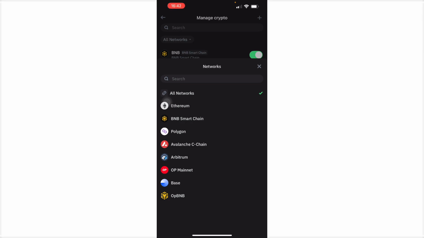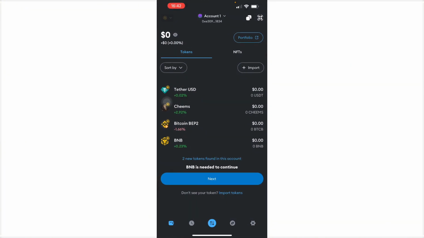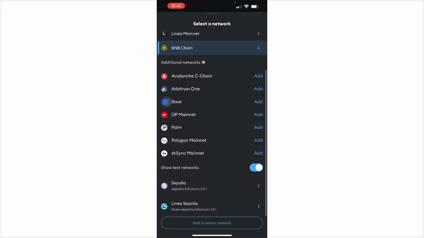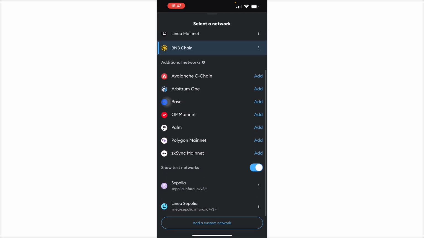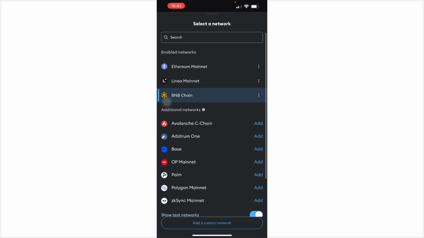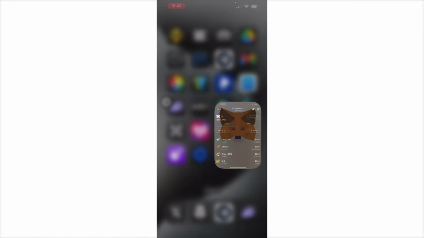So basically, let's compare the networks right here: Ethereum, BNB, Polygon, Avalanche, Arbitrum, OP Mainnet, Base, and BNB. Right here you also have the networks that are available in your MetaMask, which are Avalanche, Arbitrum, Base, OP, Palm, Polygon, and zkSync mainnet. You also have Sepolia as your testnet if you want to choose those. So mainly Ethereum, BNB, and Base are those that use your MetaMask.